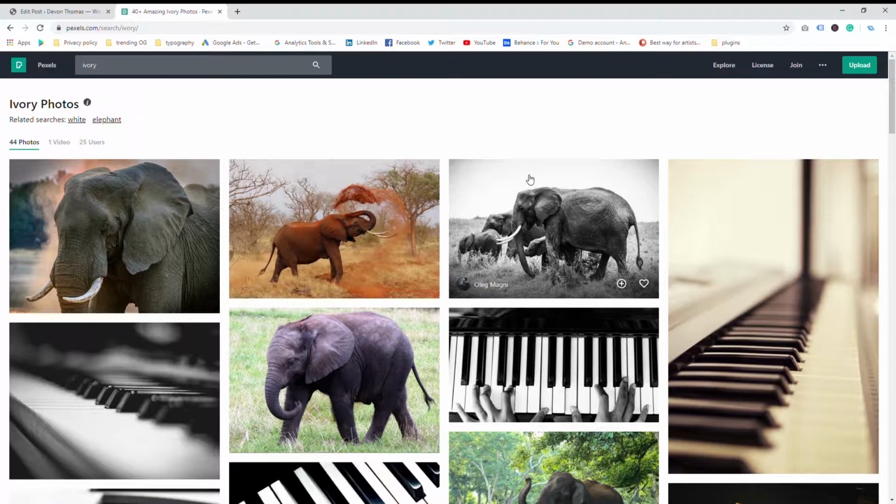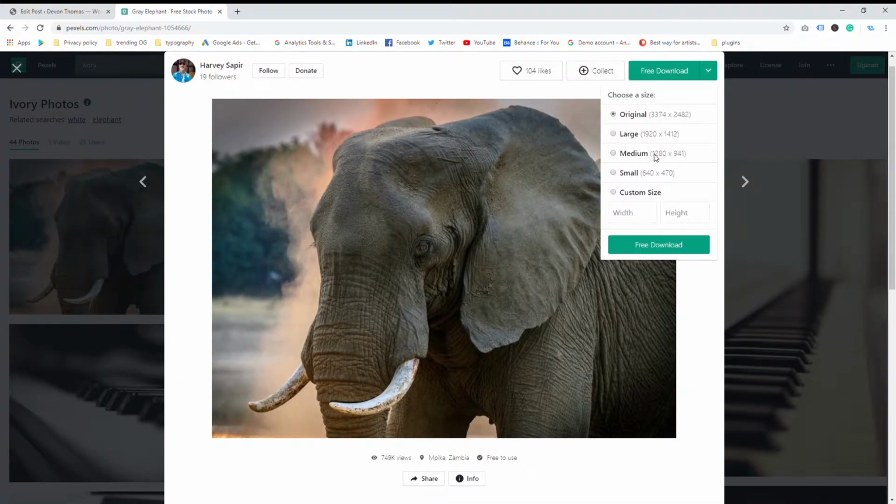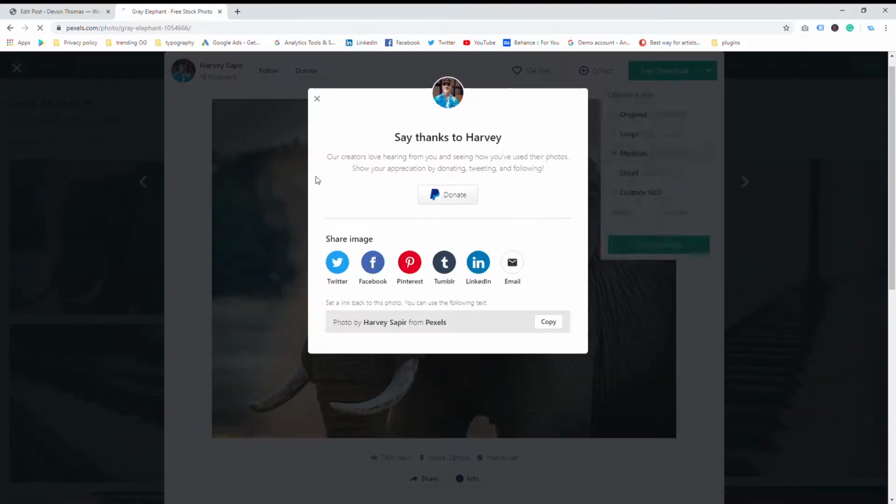And what we're going to do is I'm going to select the color one. I've just decided. And I need to pick image size. Usually your blog articles are about 1000 pixels wide. So I think 1200 by 80 is good enough. So I'm going to say download.